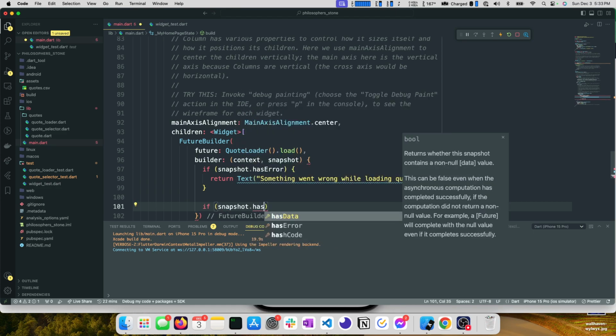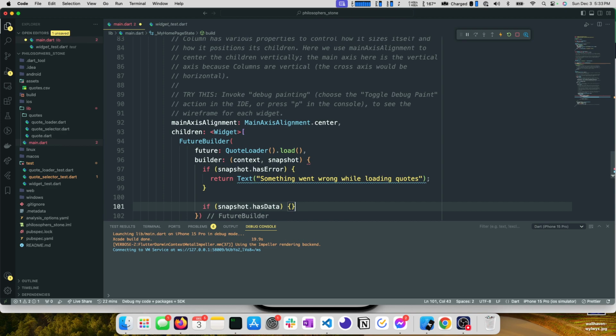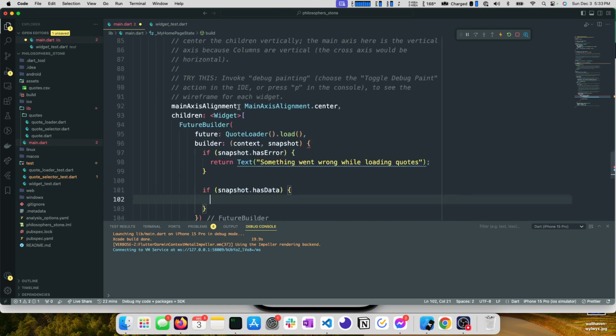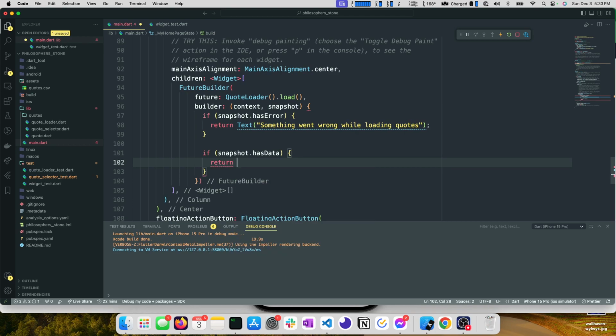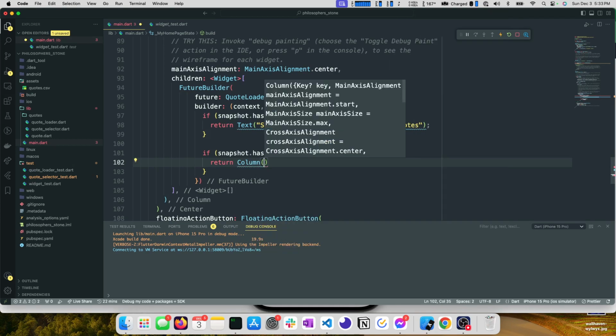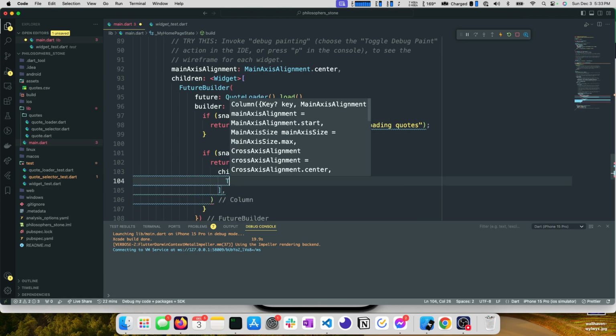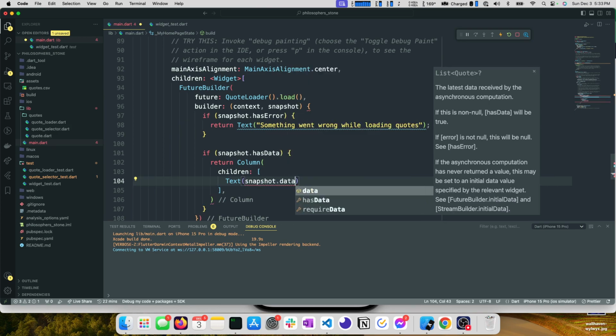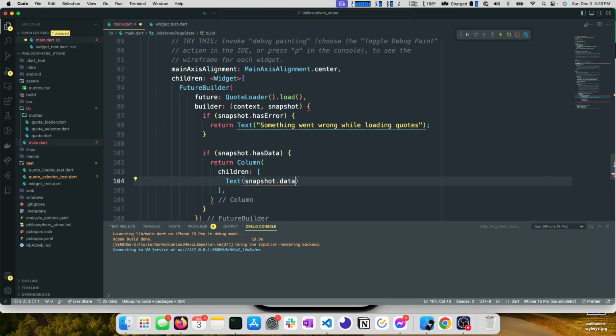We'll say if snapshot.hasData. This will be the actual quote that we want to return, right? So we'll actually change some stuff here in just a second, but we'll return a column, and this column will have children, and both of these will be text, right? So our first one will be snapshot.data. What does this give us? Length. Oh, okay. This is important. This quote loader returns the entire list, right?